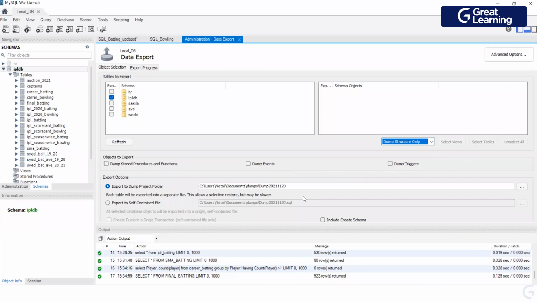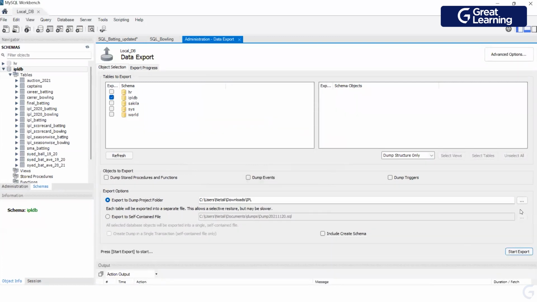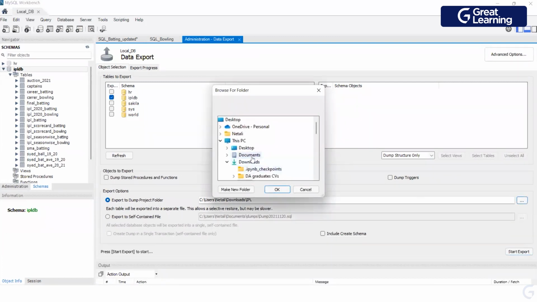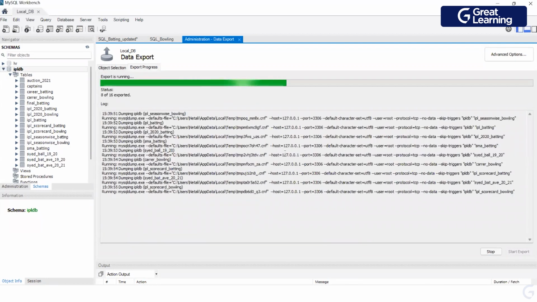And then you need to start. I'm not getting the button. Export this thing. Yes, here only I want to export. I don't want to override any folder. Okay, new folder. So now it is exporting.